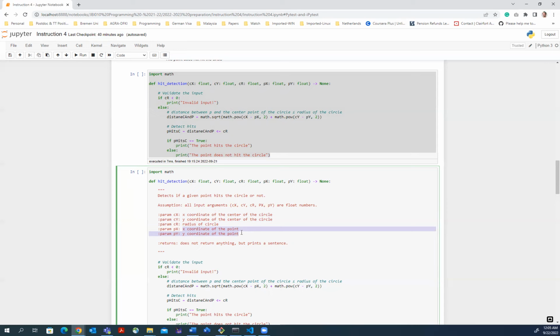The last part of a docstring is called returns. And we need to use this part when our function returns a value. In this case, for the hit detection function, because this function does not return any value, as you can see, the type hint for the return value is None, then we really do not need to have this last part of a docstring. But for the sake of demonstration, I will keep this part here because then later you can refer to it.